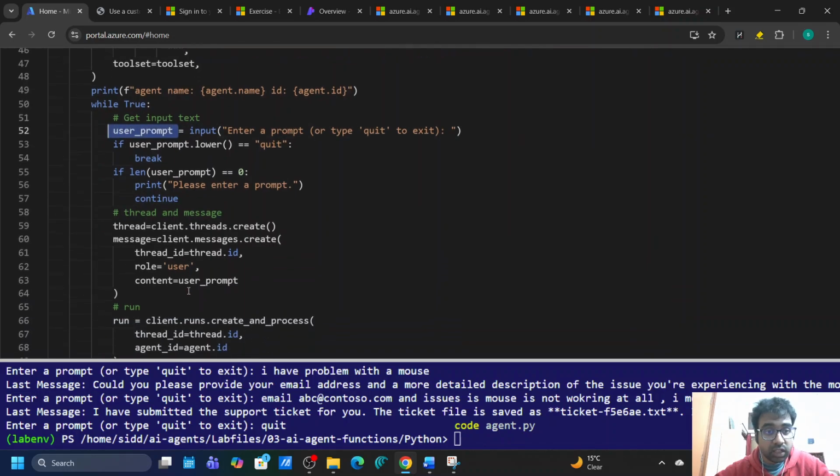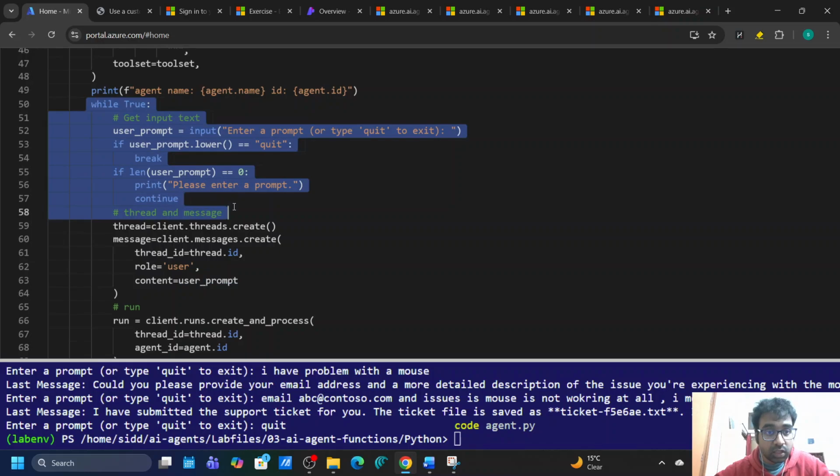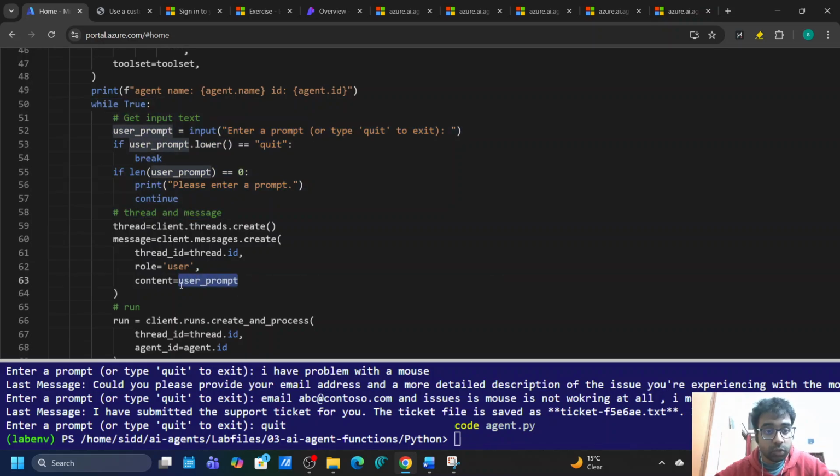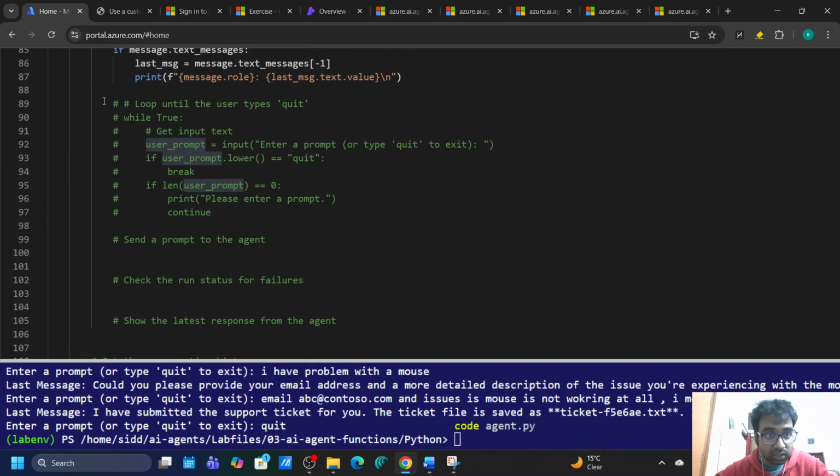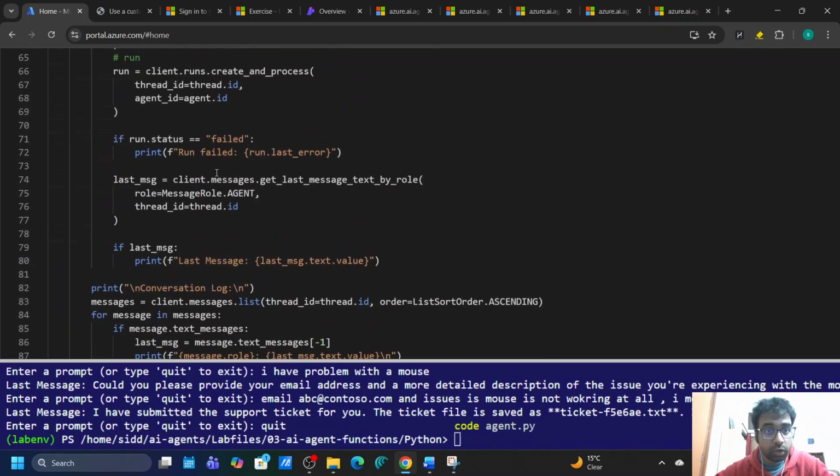So the user prompt we are sending here, that is why this code should be above this, and it should be run in the while loop. That is why the user prompt is here. I didn't see that they had mentioned this here, so I just completed the code above with this, right?